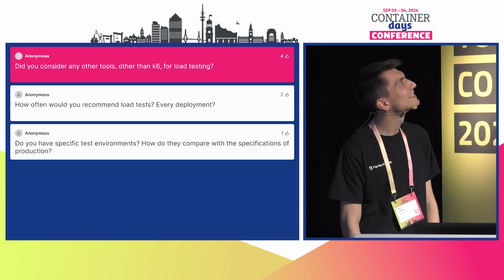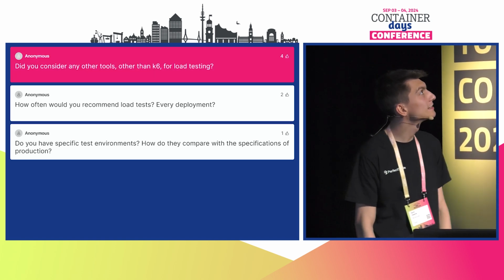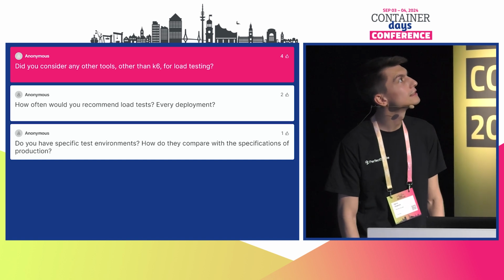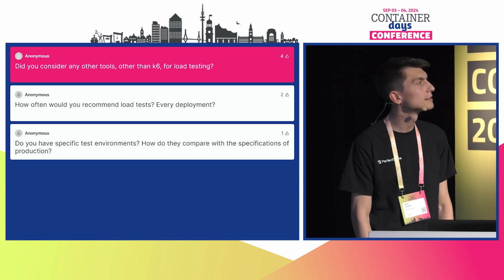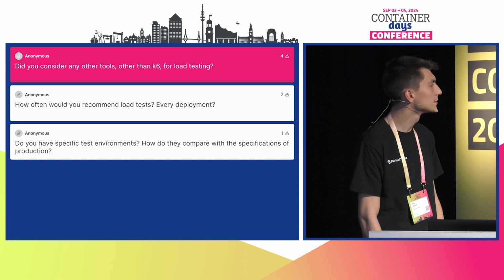We have two related questions. Did you consider any other tools other than k6 for load testing? And there was another question, whether you considered JMeter.